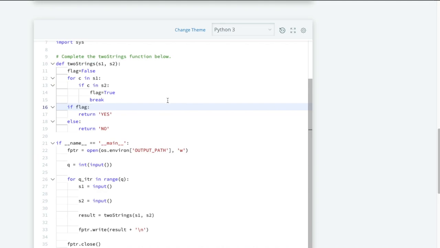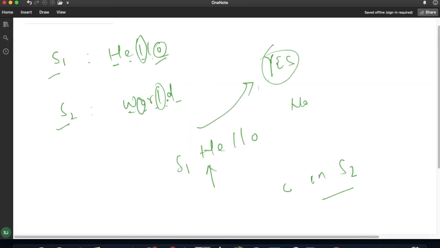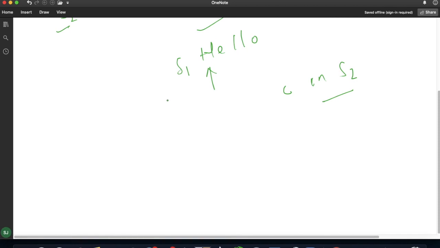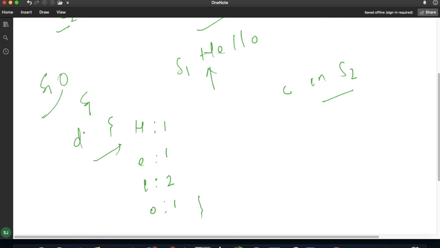So let us try to solve with one more method. As you know, searching is very fast in a dictionary. So we'll try to keep all the characters of S1 in a dictionary. Suppose H having value 1, E having value 1, L having value 2 and O having value 1. This is my S1. I have saved all the characters in a dictionary and I will simply iterate in S2 character by character, because searching is very fast in this dictionary. If any character is present, I will apply the same logic. We will simply break the loop and return yes.